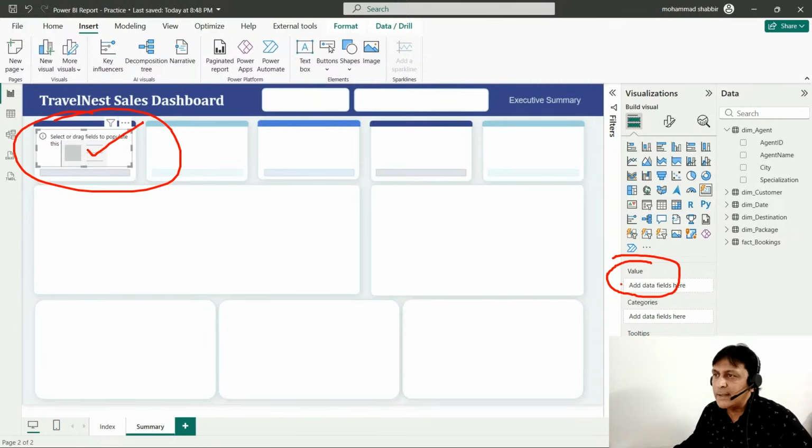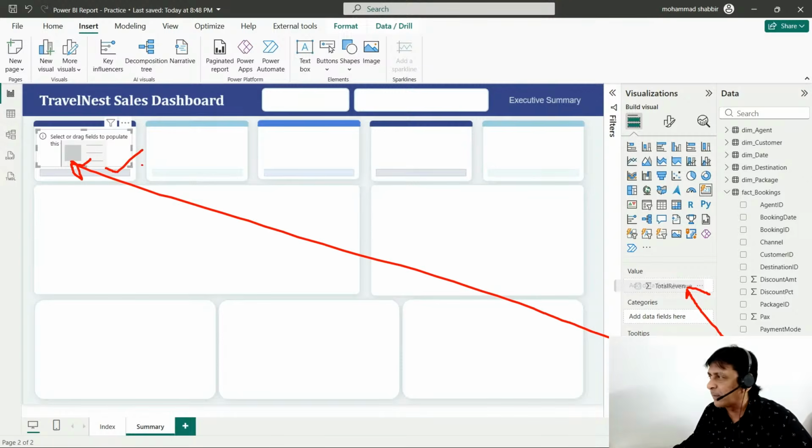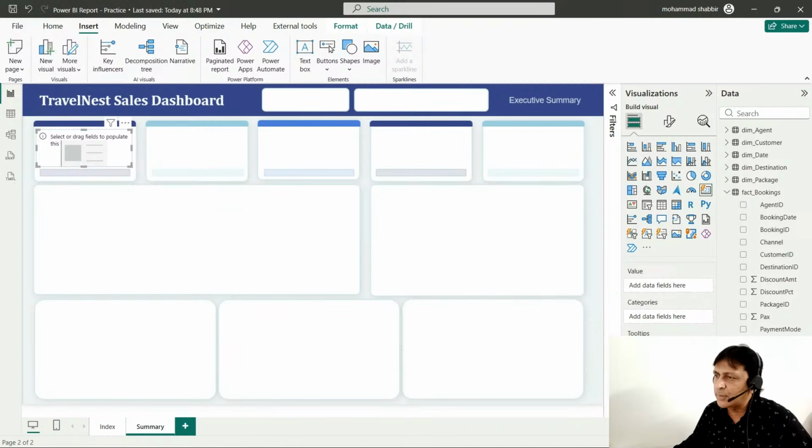So I want to add total revenue. Revenue is available in the fact booking table. I'll go to the fact booking table and then click on this revenue and drag and drop. Look at this, simple drag and drop into value. You can directly drag and drop into this card as well. No problem, right? Both options will work.